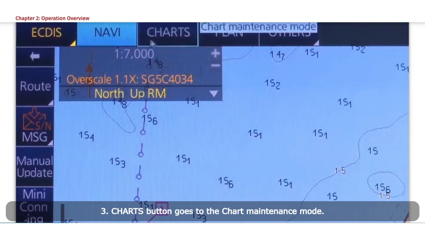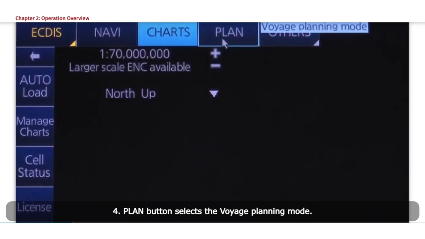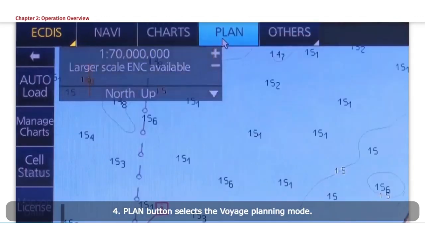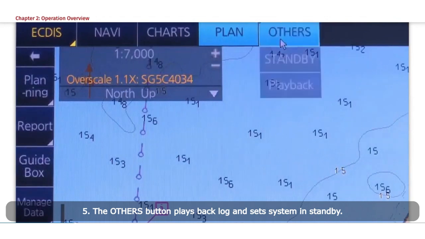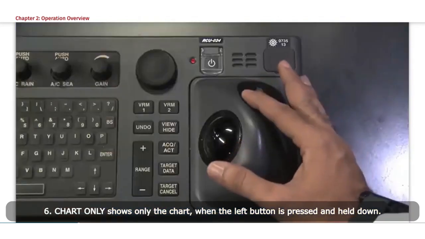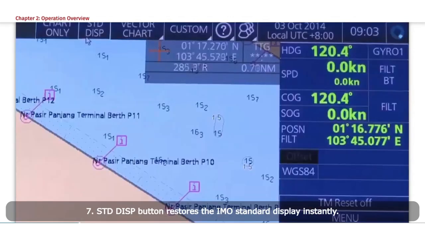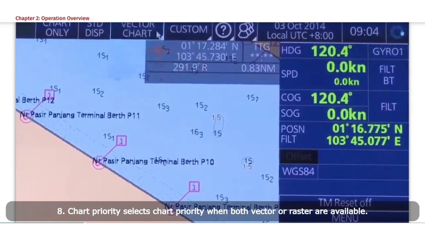3. Charts button goes to the chart maintenance mode. 4. Plan button selects the voyage planning mode. 5. The Others button plays back, log, and set system in standby. 6. Chart Only shows only the chart when the left button is pressed and held down. 7. Standard Display button restores the IMO standard display instantly. 8. Chart Priority selects chart priority when both vector or raster are available.